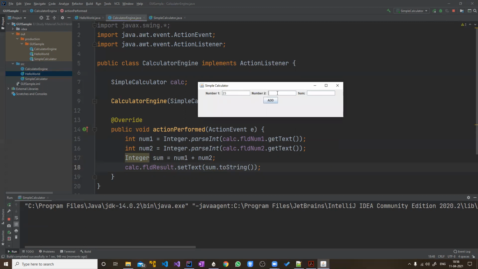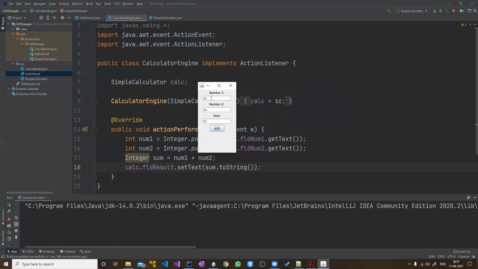So 23, 34, add, sum is 57. You are able to see that, right? Done. So it is working. If I change this to say 45 and add it again, it gives us 79. A very basic calculator. It's a basic GUI application. You cannot say that it is a calculator, but yes, something similar to that we have achieved. Any doubt?